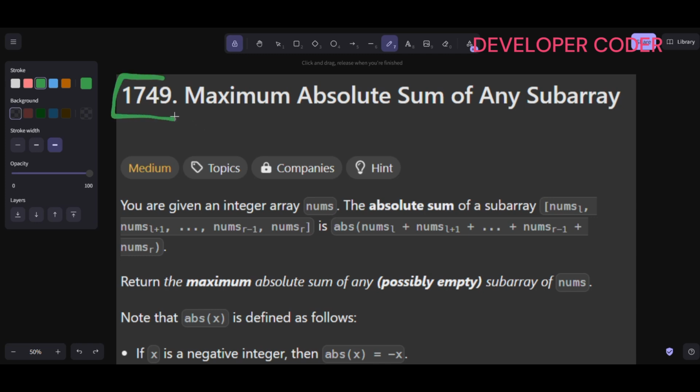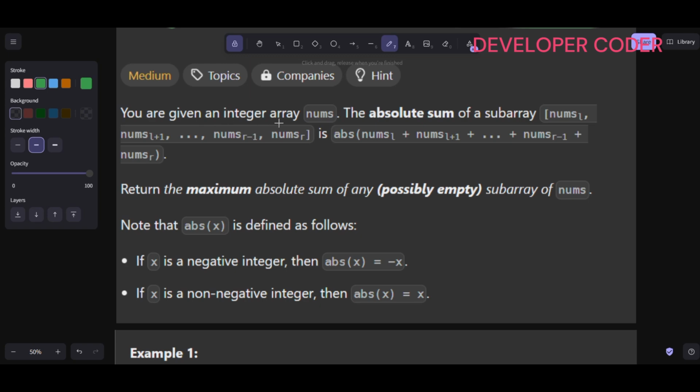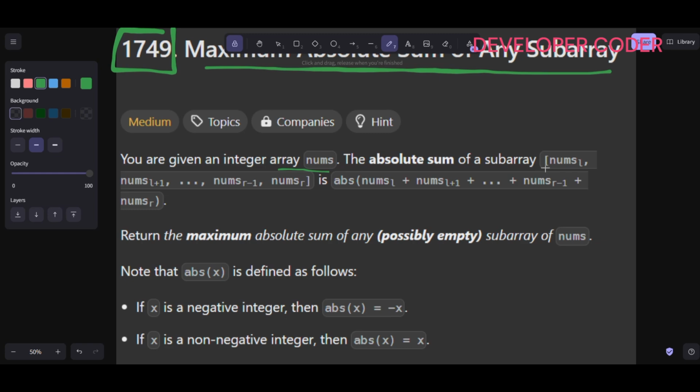Problem number 1749, maximum absolute sum of any subarray. Let's read the problem statement first. You are given an integer array nums. The absolute sum of a subarray is the absolute value of the summation of all the numbers inside it.